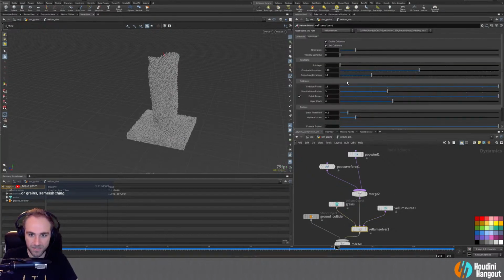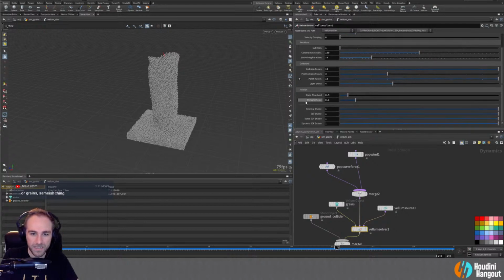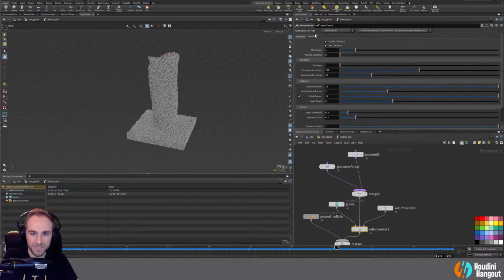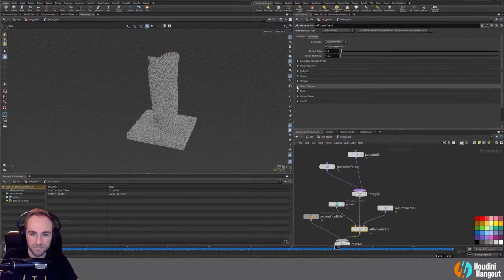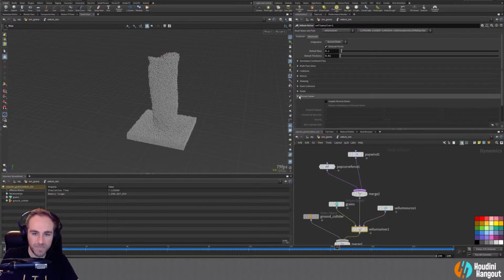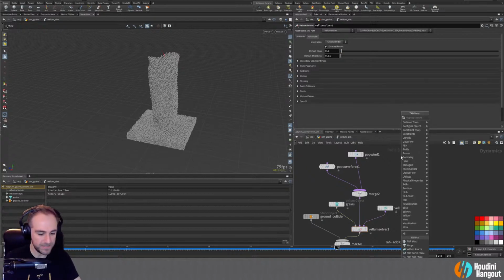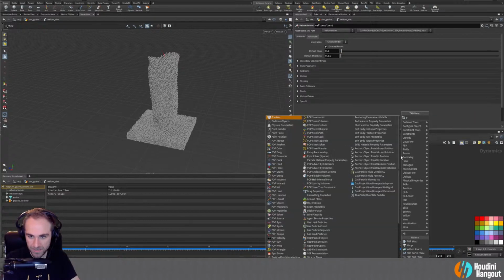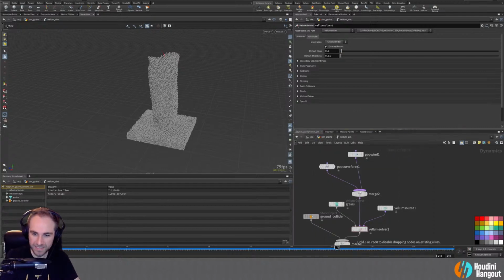Let's take a look at our solver here. Is there anything that they have built in that will just kill them? Grain collisions, those are good. Probably not, actually. They probably don't have anything built in here. So let's do a pop kill.